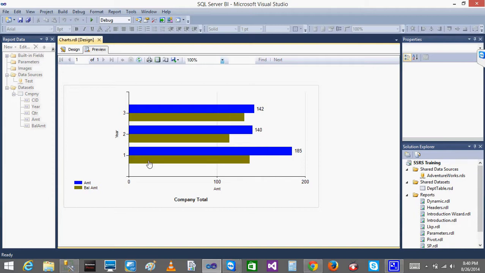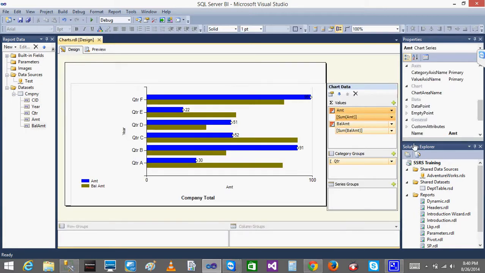Just click on the chart and change chart type. Automatically it will be done. Okay. So not only this, you can play around with the chart.